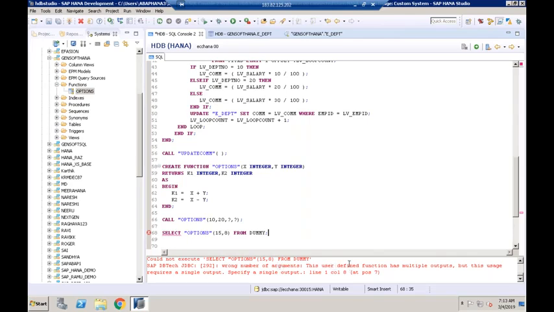Wrong number of arguments. This user defined function has multiple outputs, meaning multiple return values, but this usage requires a single output. So it is saying that I can use this only if my function is returning what? One value. Okay, but here my function is returning what? Multiple values. So what is the adjustment I need to do?